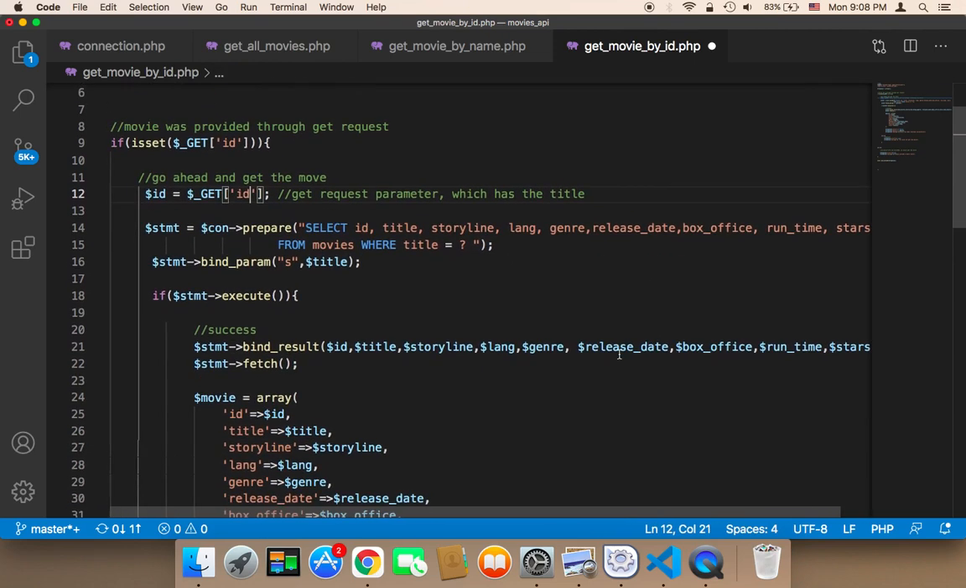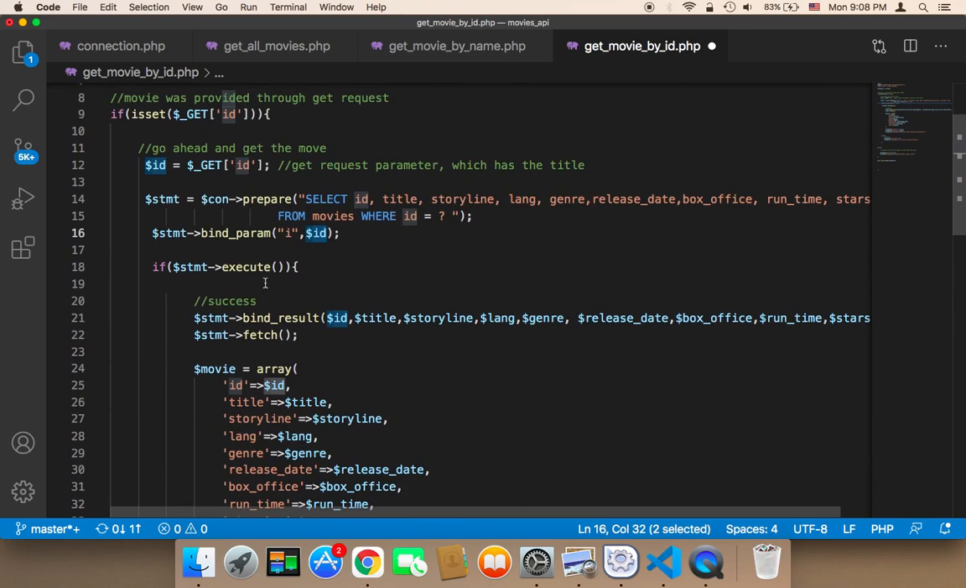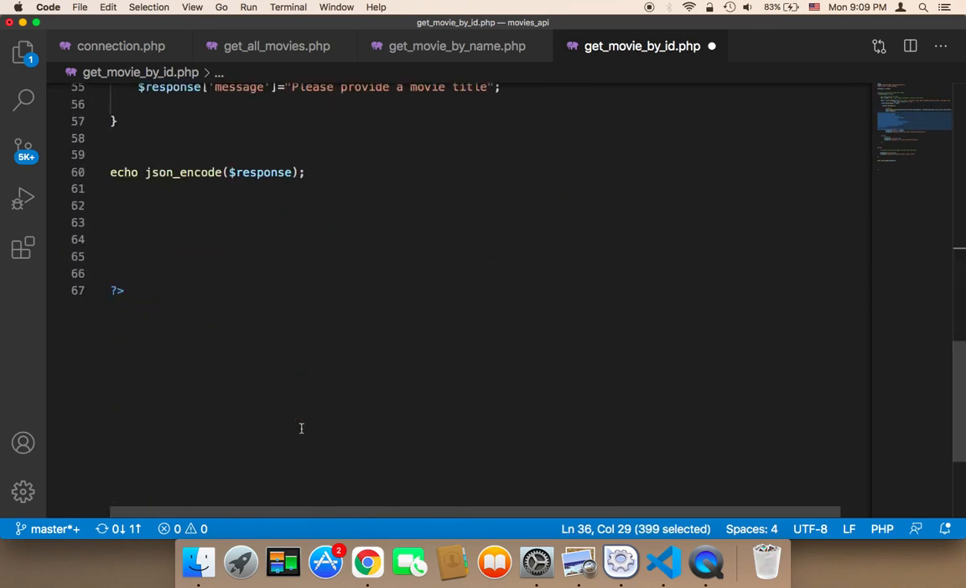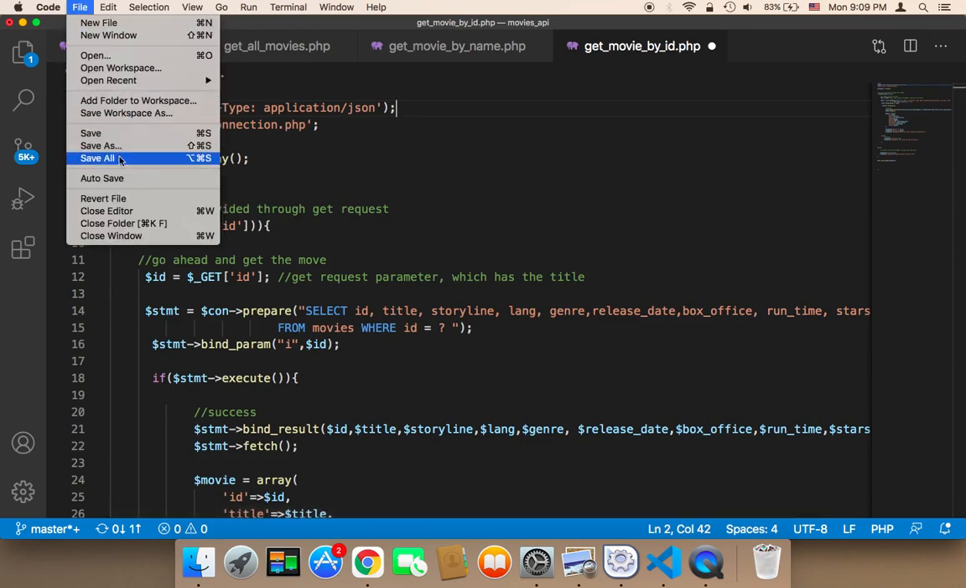And here in this query, we need to say where ID equals question mark. And here also in bind param, we want to bind I instead of S because the ID is an integer, and here we want to bind the ID itself. So I for integer and ID, which is going to replace this question mark. And we are good to go. Here everything is going to be the same. Nothing else is going to be different. So that is it.